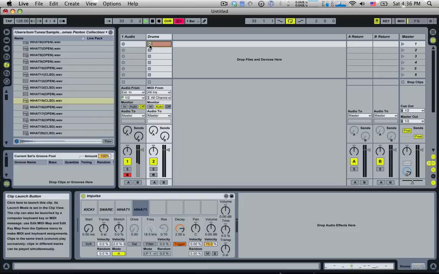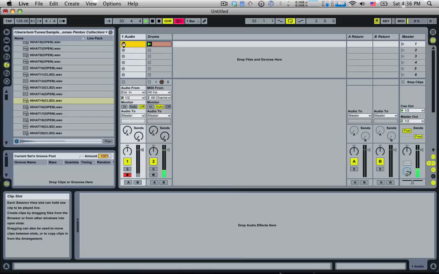So let's just do that very quickly. You notice I've got monitor off because I don't want it to double up. I'm just going to do a stupid sound here. There we go. There we go. Very cool. So I'm happy with that.